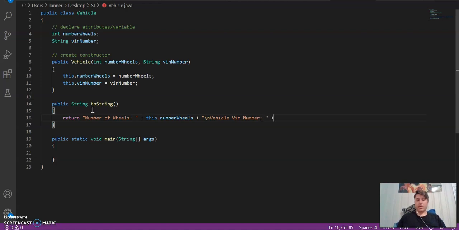There, and then we'll add the, or actually let's not do the this because that gets a little confusing. We can just do number of wheels, and then we'll do plus VIN number. And then we put a semicolon, and that's our toString. Very simple method. These two things are very simple.